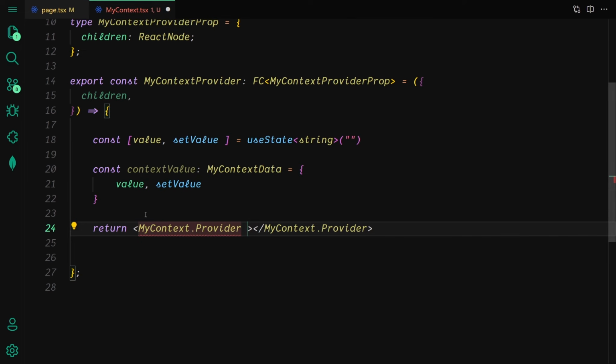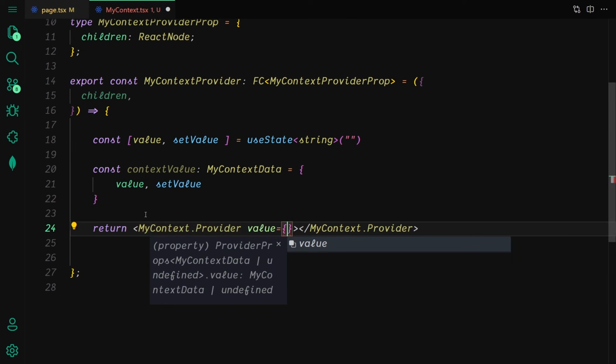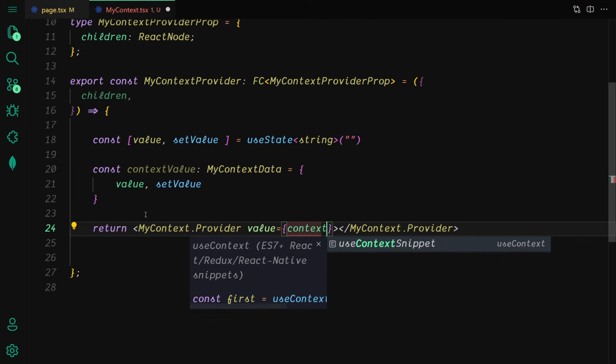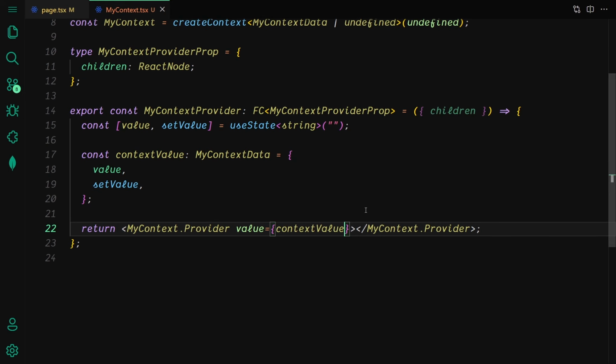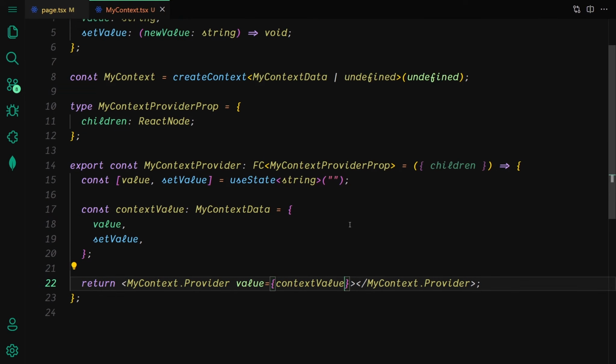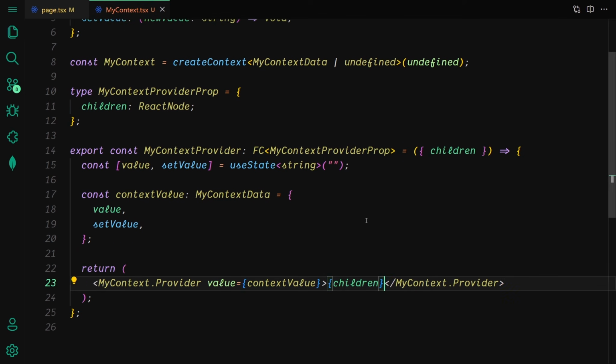So which kind of values do we want to make public? We want to make public this context value, which we already declared right here. Let me just copy them and place them right here, and I'm going to be also getting these children. So now let me just copy that and provide these children right here, save my file.